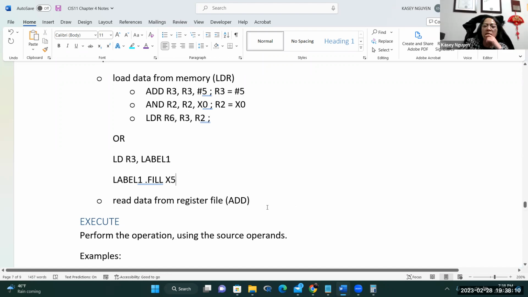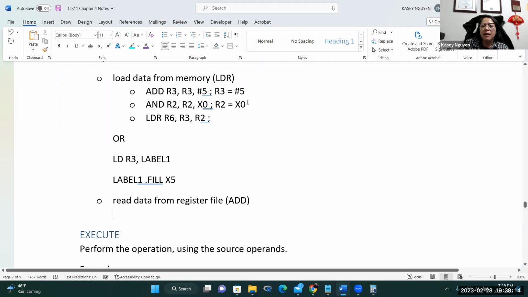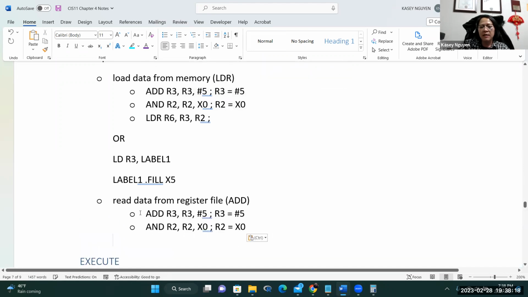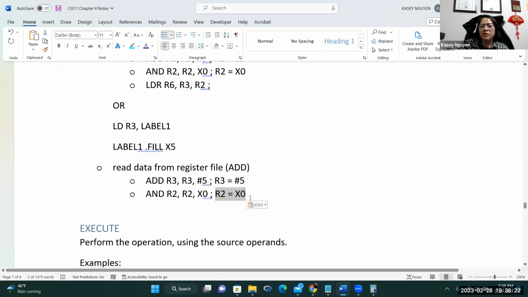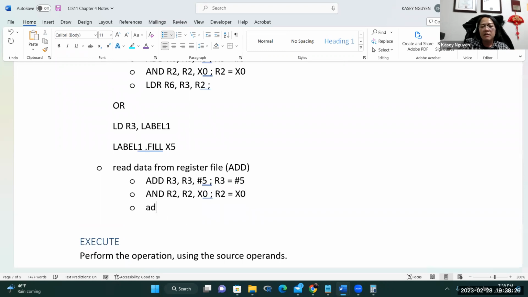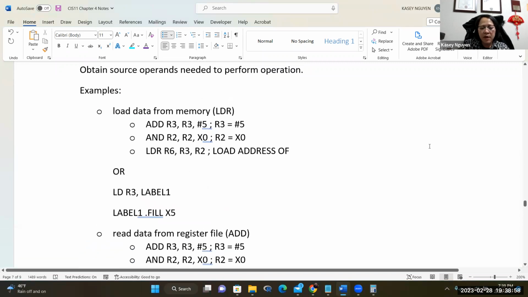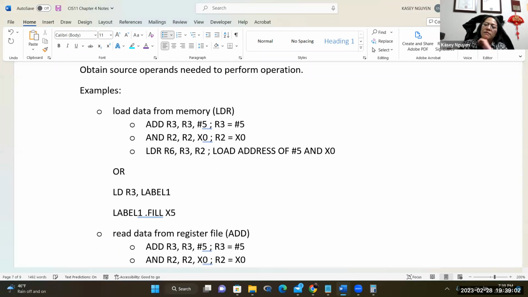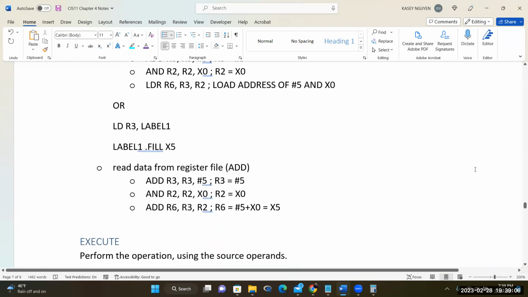Yeah, where if you do an add, I'm going to give you the example of the add, right? We can do the same thing. Let's say that we use these two lines, right? Register 3 has a 5, register 2 has a 0. If we do an add, register 6 now with register 3 and register 2, at this point, register 6 is equal to decimal 5 plus 0, which is 5. Where this, our comment should be load address of, is it decimal 5 and hex 0. Okay, so R6 is pointing to both R3 and R2?